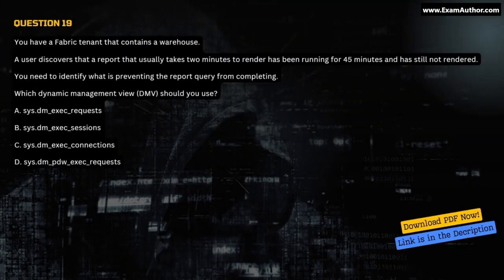Question 19. You have a Fabric tenant that contains a warehouse. A user discovers that a report that usually takes 2 minutes to render has been running for 45 minutes and has still not rendered. You need to identify what is preventing the report query from completing. Which dynamic management view DMV should you use? A.